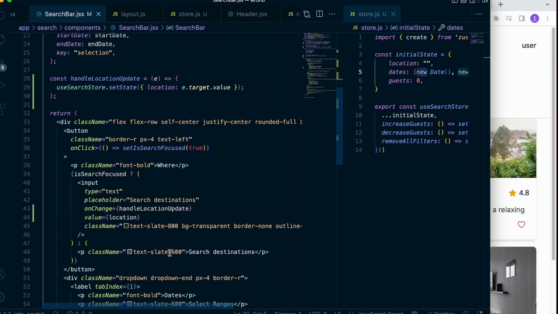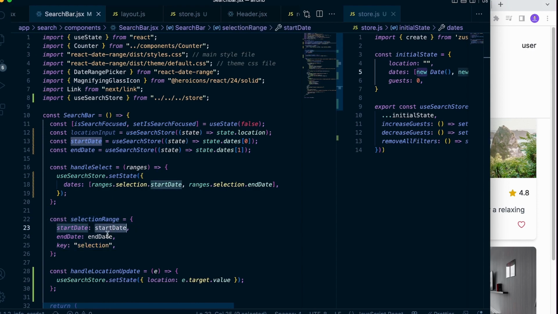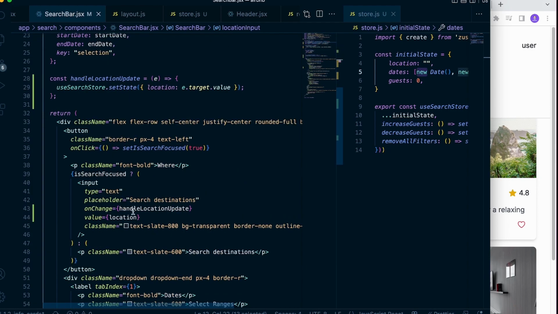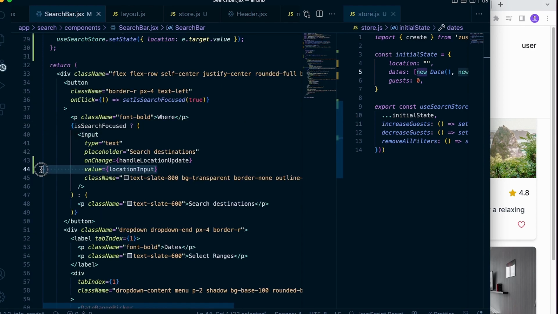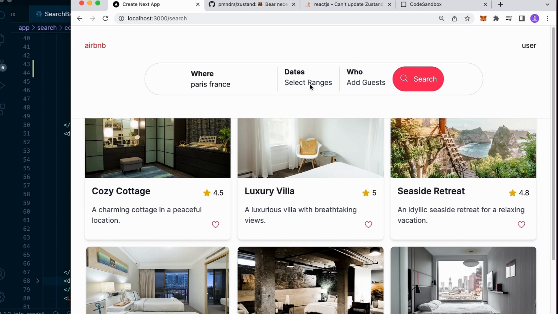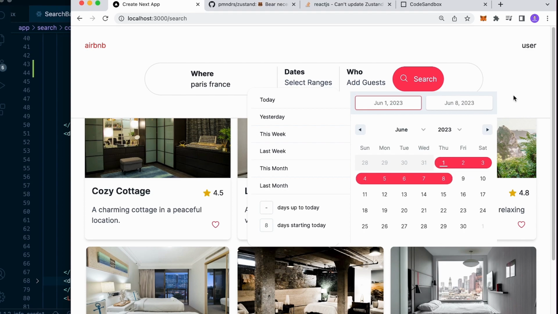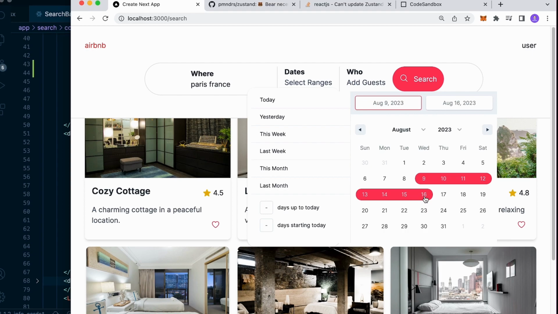That's it. We don't need to update anything in here because we're already passing selection range, and since we updated start date and end date, it should take it in. So the only thing is that location input, oh, instead of location input, I put in location here. So let's update the value for that and test our changes out. Ranges, okay, let's do this and this, and yeah, it's remained. Perfect.